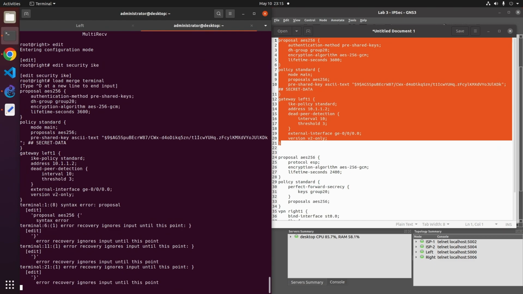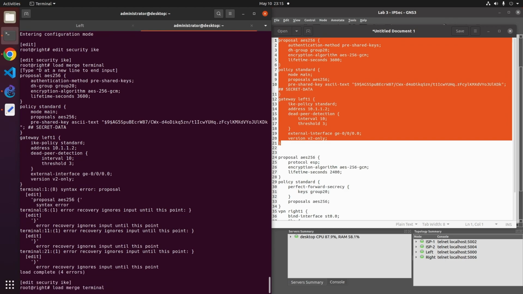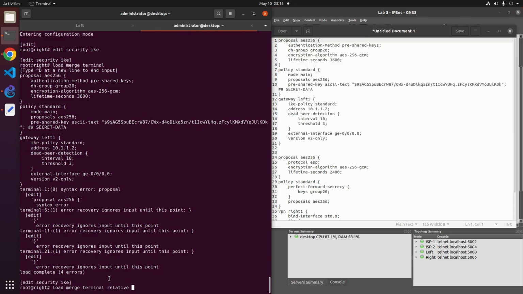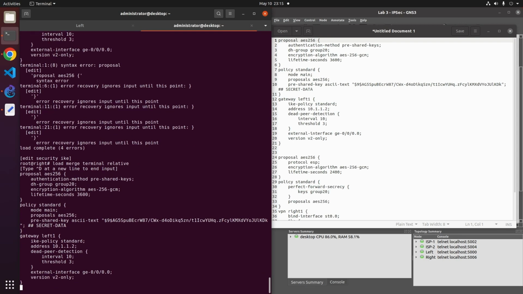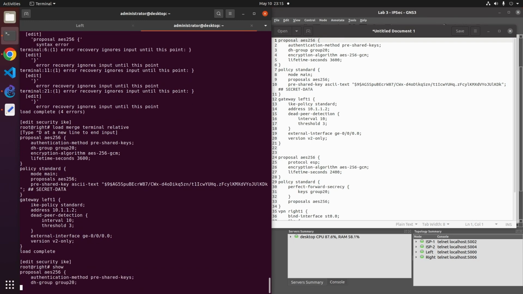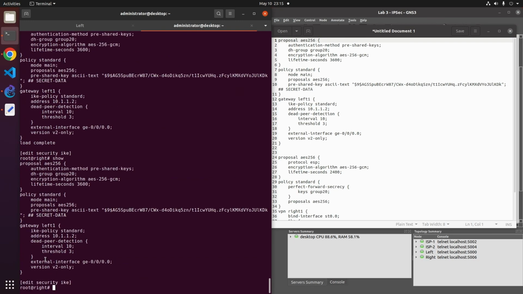Why? Oh. Control D. Because we needed to go relative. So since I said edit security and we're positioned within the tree, we need to do relative because we are going to be merging this according to our relative position within the configuration. So now we see that we have loaded all of this in.